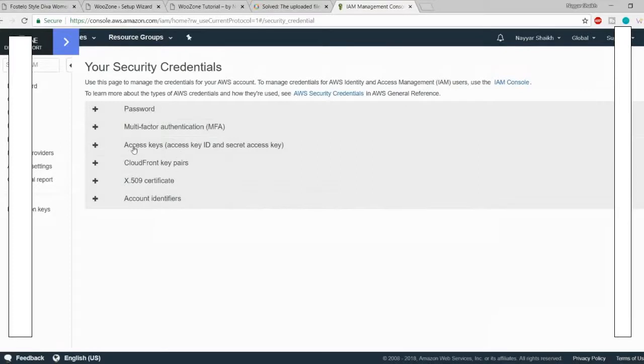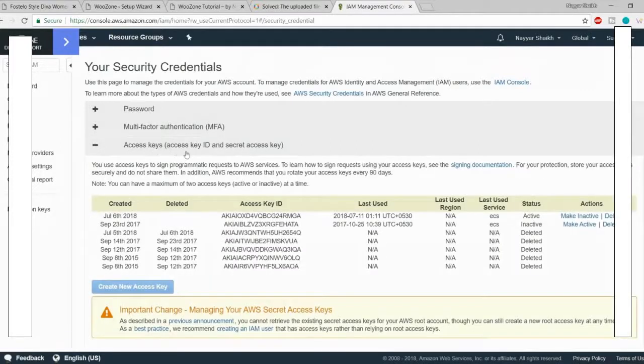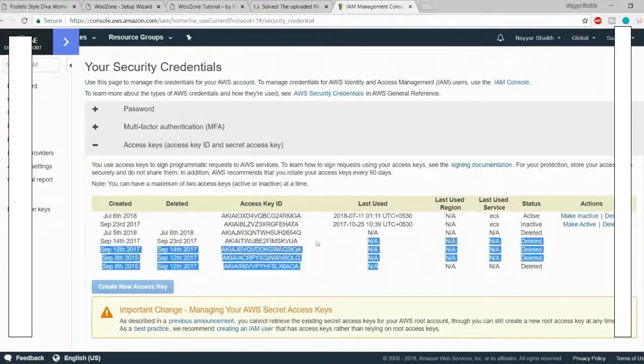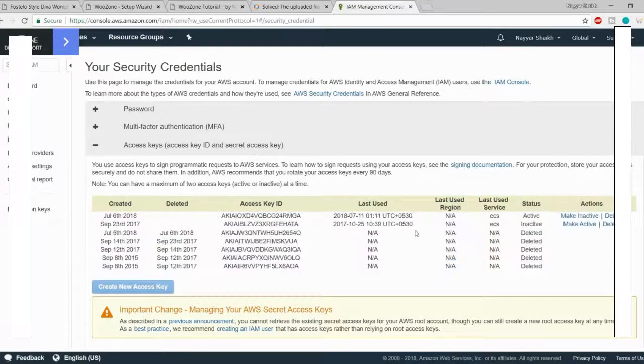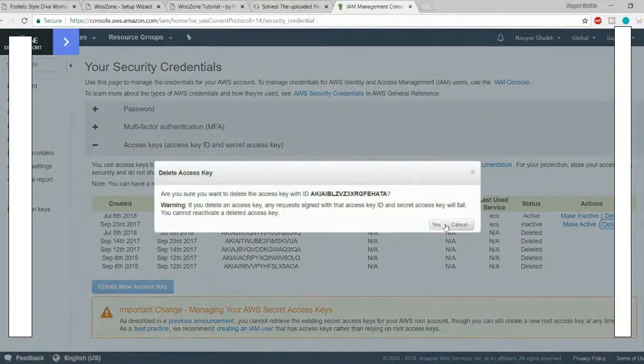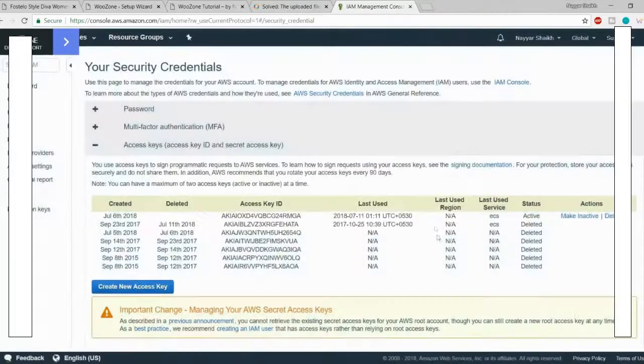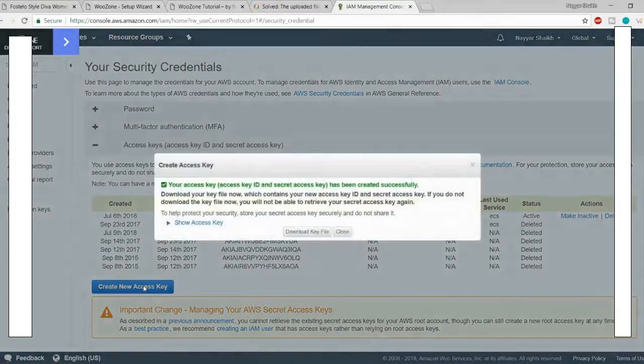Let me show you. When you see this access key section, you'll see I have created many in the past. You can see all those things. Now I can use any one of these. I have created some, deleted some. So let me delete one and show you how you can create a new one. Obviously you will not have any, so you'll have to create a new one. If you want to create a new one, simply click on this blue button, create new access key.